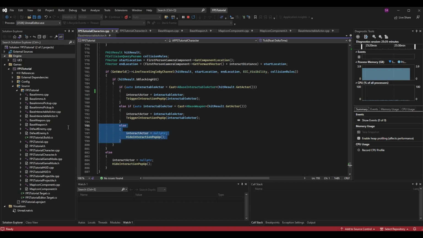But once you reach the else, this is when you're out of objects that you can interact with. We want to set the interact actor to null pointer, which basically just resets it, sets it to nothing. Then I'm calling a function called hide interaction pop-up. So this means that we are looking at an object with a blocking collision, but it's not one that we can interact with, and that's how we get to this point.